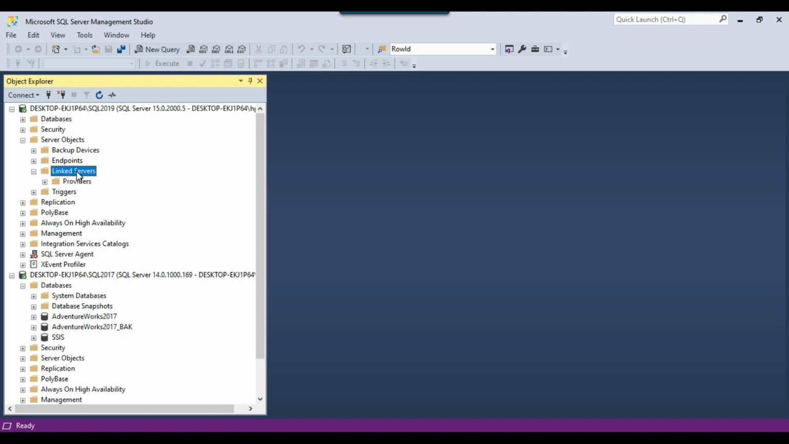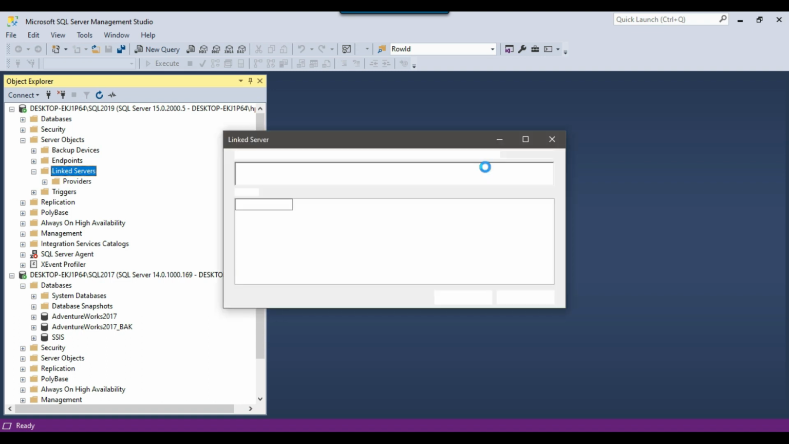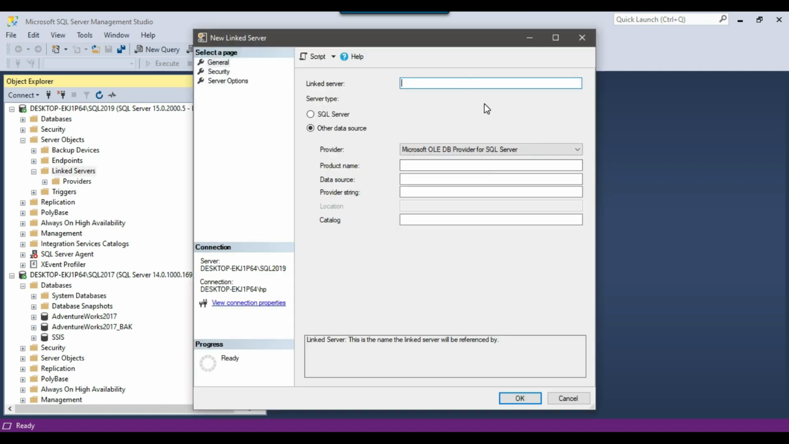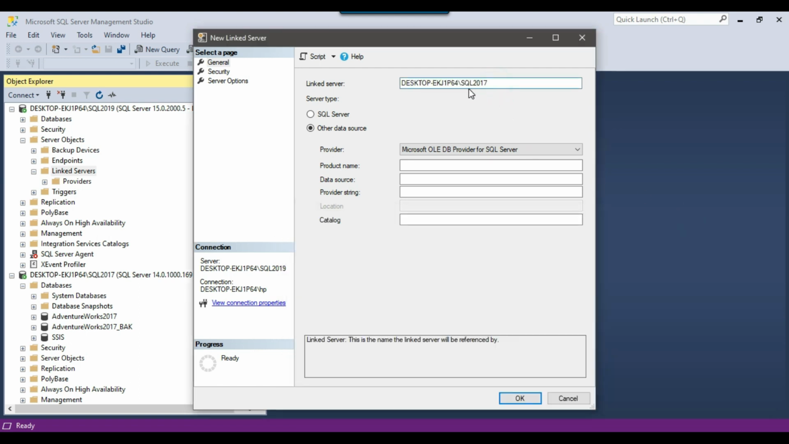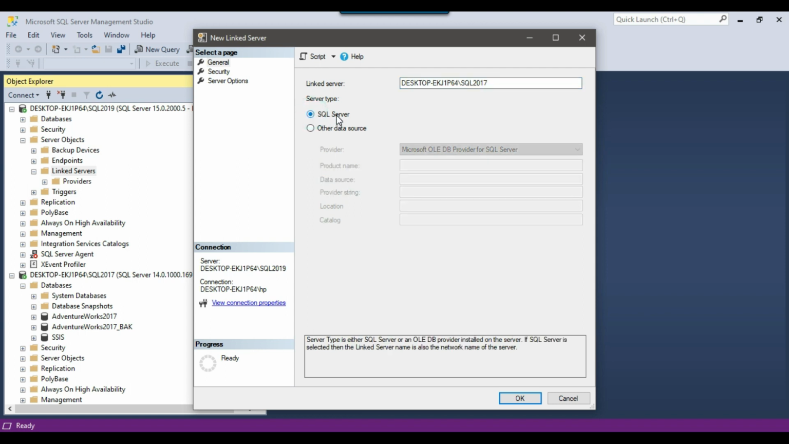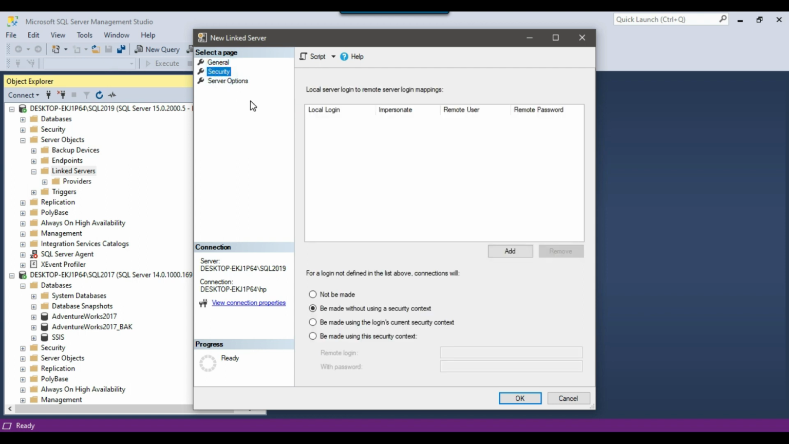To create a linked server, right click on Linked Servers and click on New Linked Server. Now here you can give the SQL Server instance name. I can copy the instance name from here. I want to connect to the SQL Server 2017 instance, so I copied the name here. Under server type, if you are trying to connect to SQL Server, then you can select the option SQL Server, and then you can go to Security.